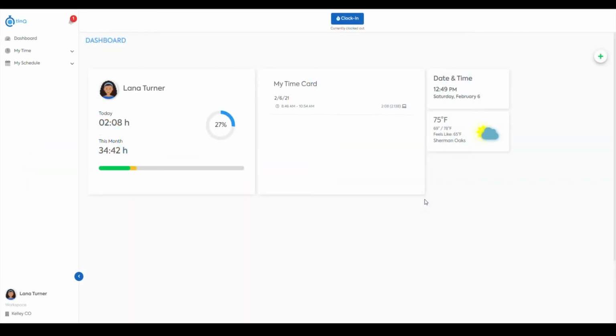In today's video, we're going to cover timesheets. We will review how to view, edit, delete time entries, as well as adding a manual timesheet, adding a break, and of course, submitting your timesheet to your manager.